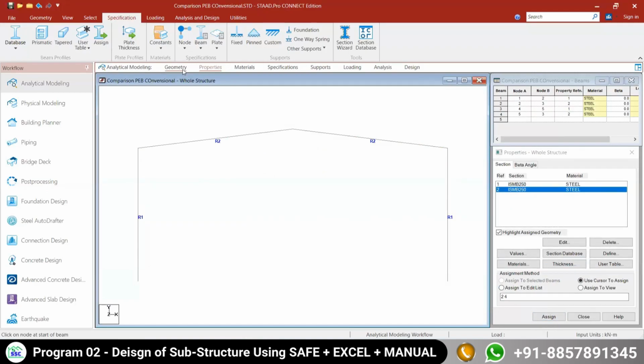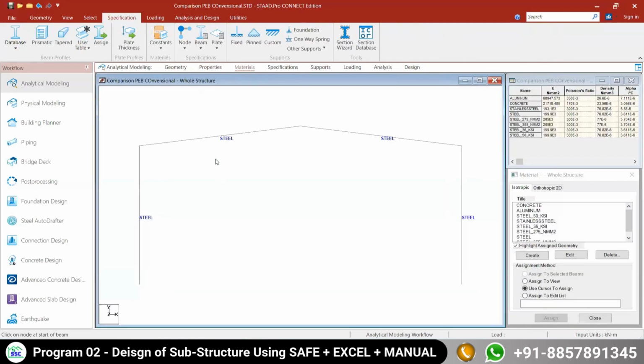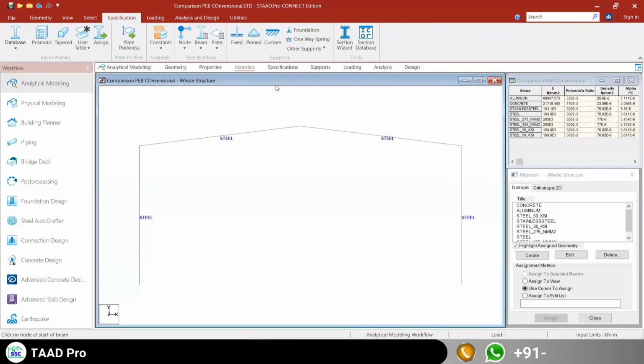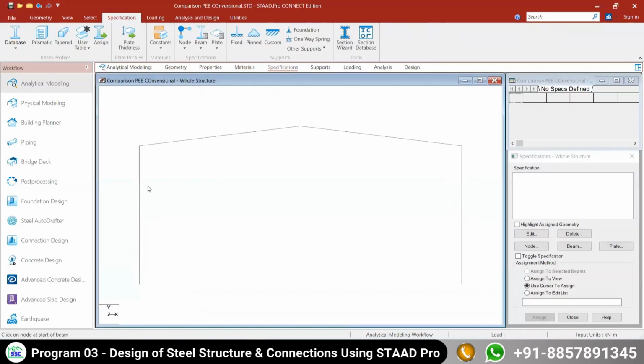Okay, we are done with the geometry, and I assigned the properties. Material is also assigned, it is steel. Specification, I don't want to give any particular specification right now, so I don't want to change it. Support.